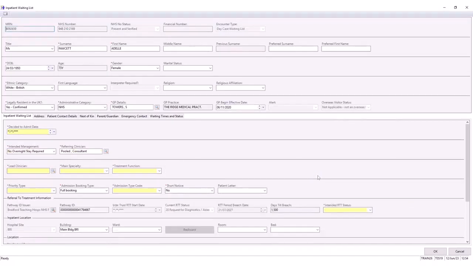In this instance, the patient has already been seen in outpatients and now requires a procedure. Therefore, there is an episode currently open for this condition which we must ensure we continue. From the referral window, complete the remaining mandatory fields which are denoted with a red asterisk and highlighted yellow. Decided to admit date equals a clinic date where it was decided the patient requires an admission.